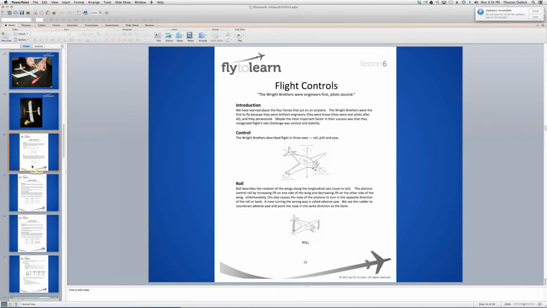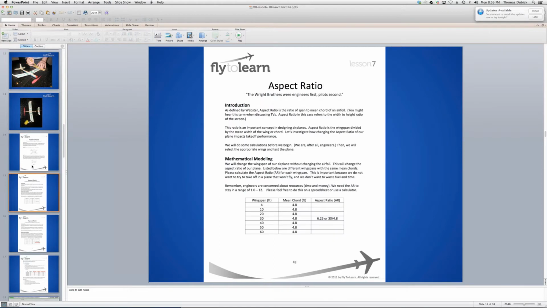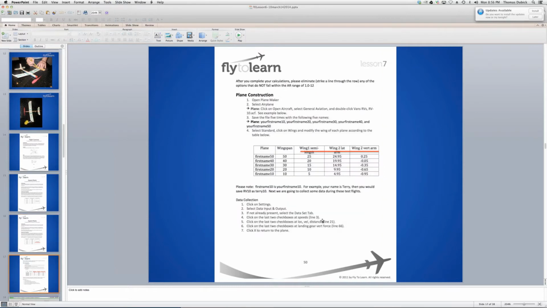Let me explain how we go about saving this. You're going to be studying aspect ratio. Aspect ratio is the wingspan divided by the mean chord. You're going to have the kids calculate what the aspect ratio is. There are a couple of these you're going to throw out because they have to stay within a certain range and these don't. But basically, aspect ratio is 30 divided by 4.8, wingspan divided by chord. In that case, it's 6.25.